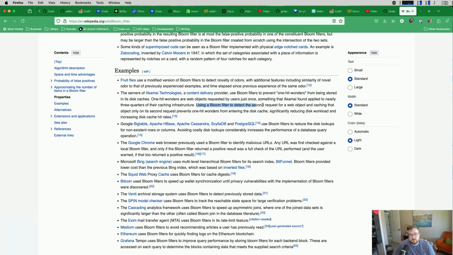So what they do is they use a Bloom filter to detect when a second request for a web object has been made, and then they cache that object only on the second request. So the very first time you make a request to something backed by Akamai, it's not caching it. It's using a Bloom filter to keep track of what has been accessed, and then the next time it is hit, it will actually cache it. And again, there's no reason to cache something if it's never going to be hit again, so they are using the reality that something has been accessed multiple times before deciding whether they should cache it or not.